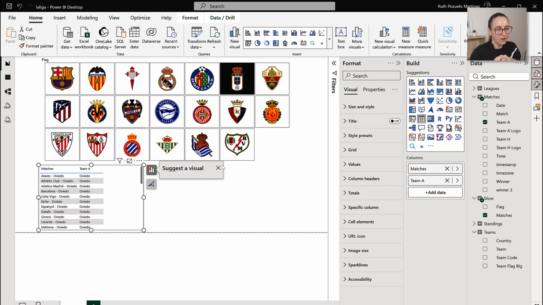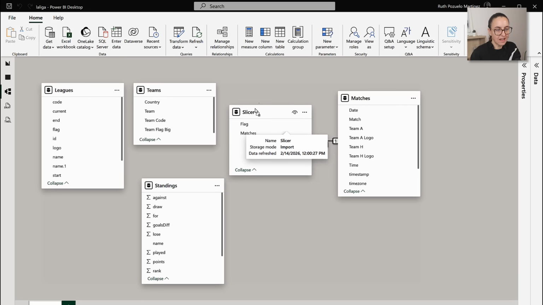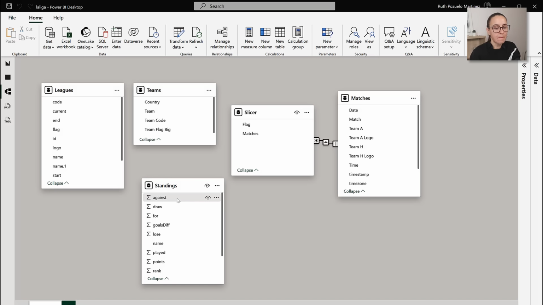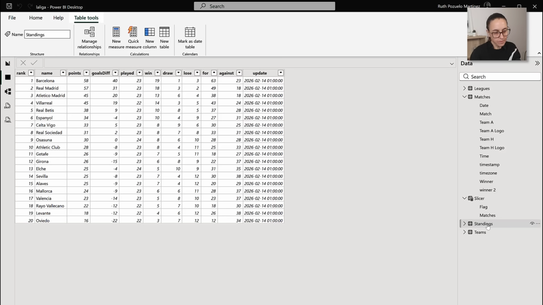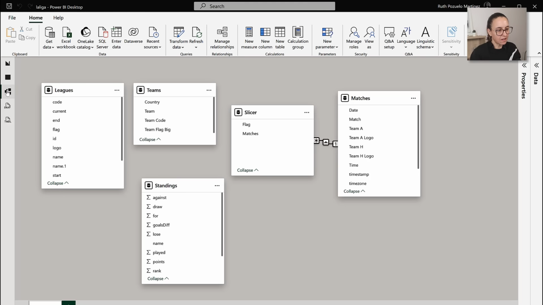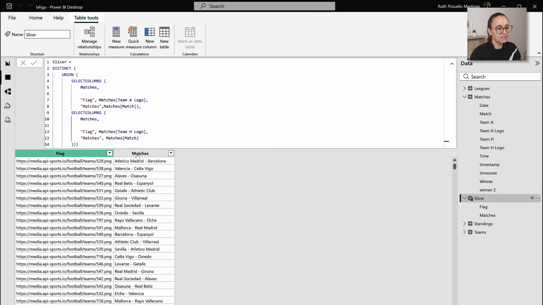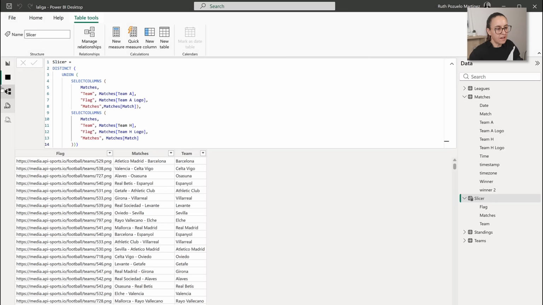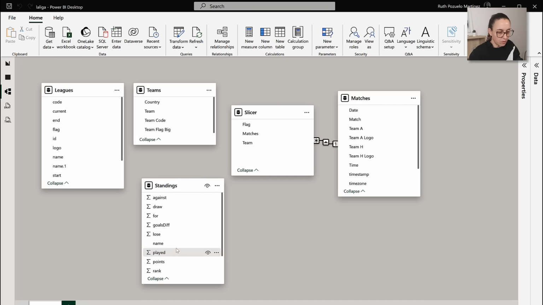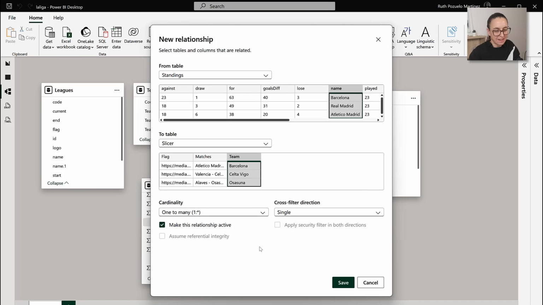Lovely. Now, we need to filter the slicer to filter the standings also. So there is no flag in the standings that I know about, and we don't want to add it if it's not needed. What I'm going to do is add teams, because our standings table has the team names. So if I add the teams to my slicer table, now I can connect team with name. I think it was called that, it's poorly named.